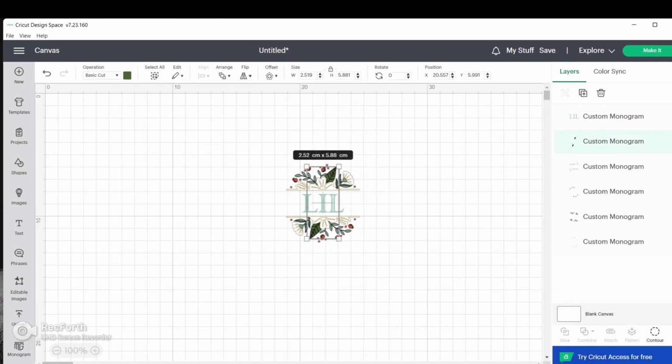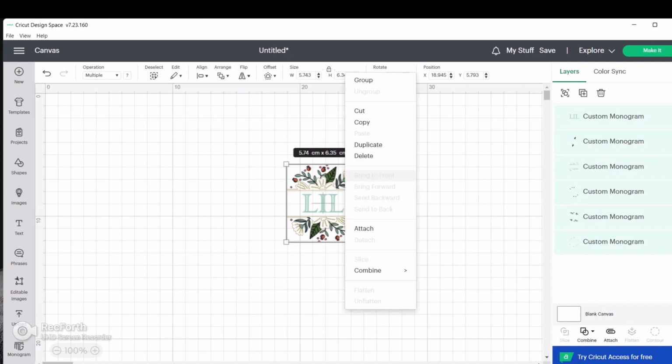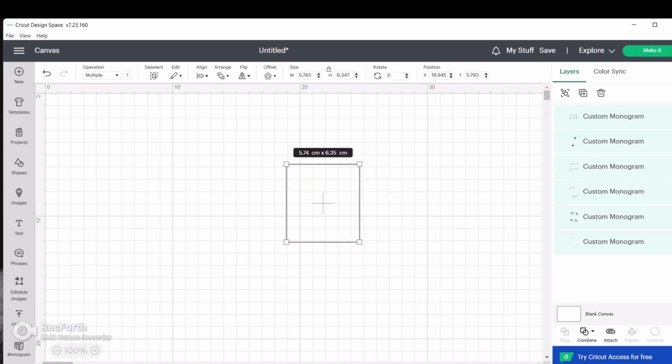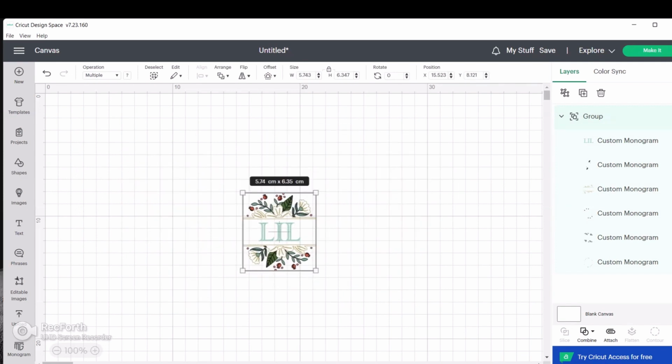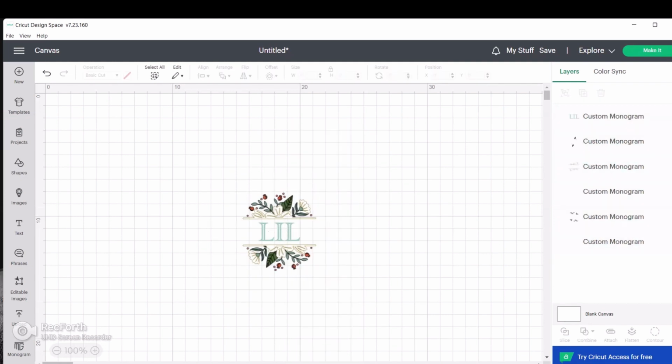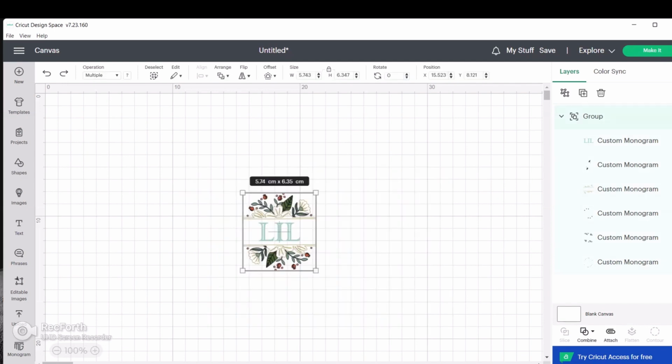So let's undo that. I've shown you how to change the operations. So let me show you grouping. We right click and we say group. What that does is on my canvas, it allows me to move it around without all the pieces coming apart. So if I ungroup that and I grab that, I can move that individually. Okay, let's keep that grouped.